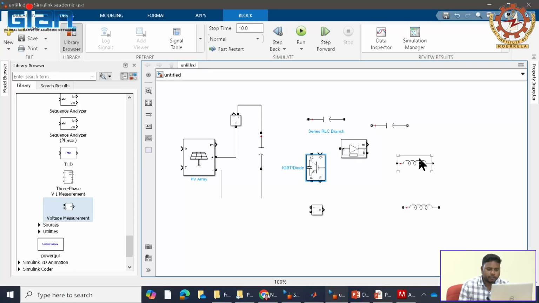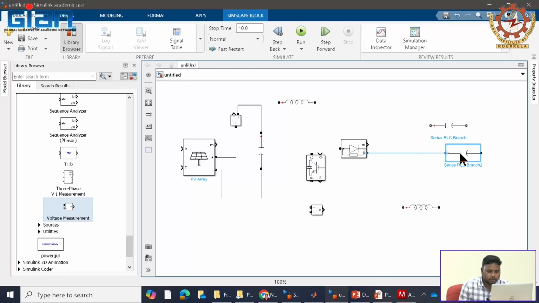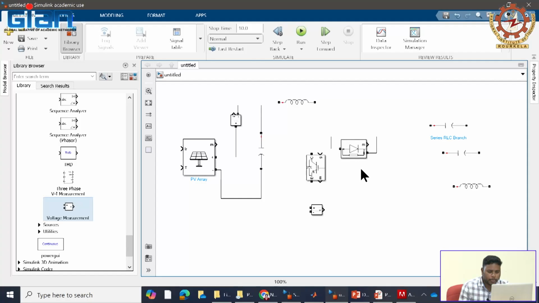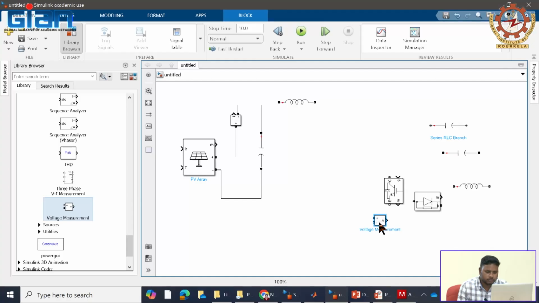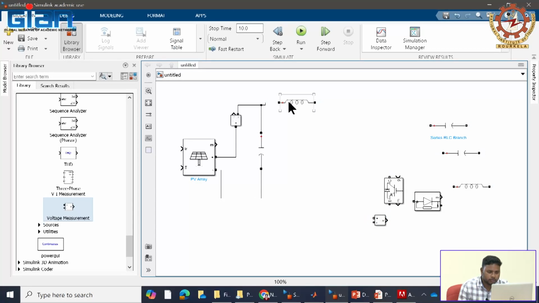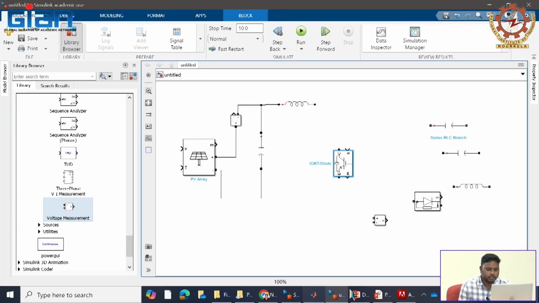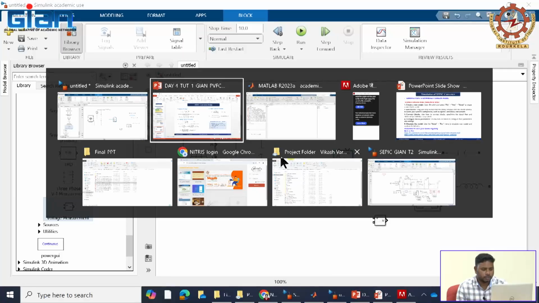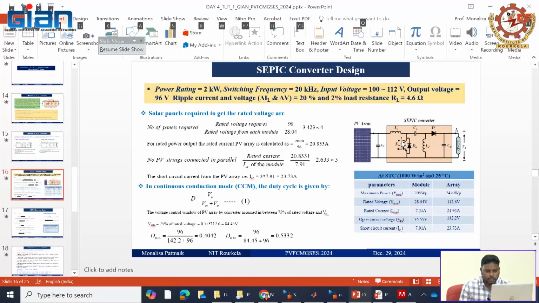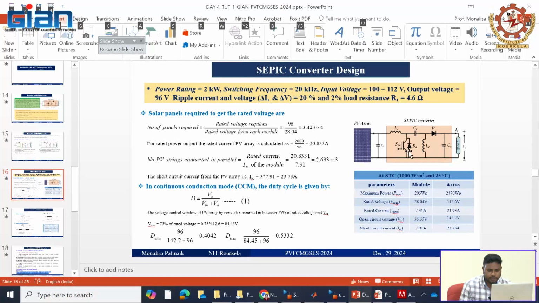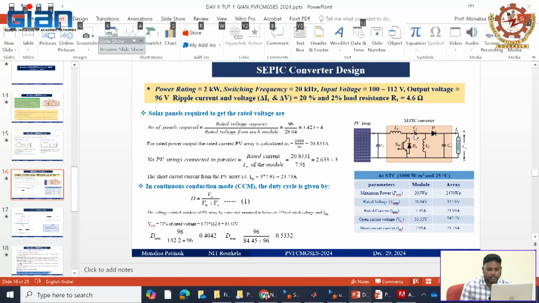So after that we have an input inductor. The input is connected to an inductor, and then that inductor's secondary is connected to the collector of the switch, and also to the input connection of the coupling capacitor.